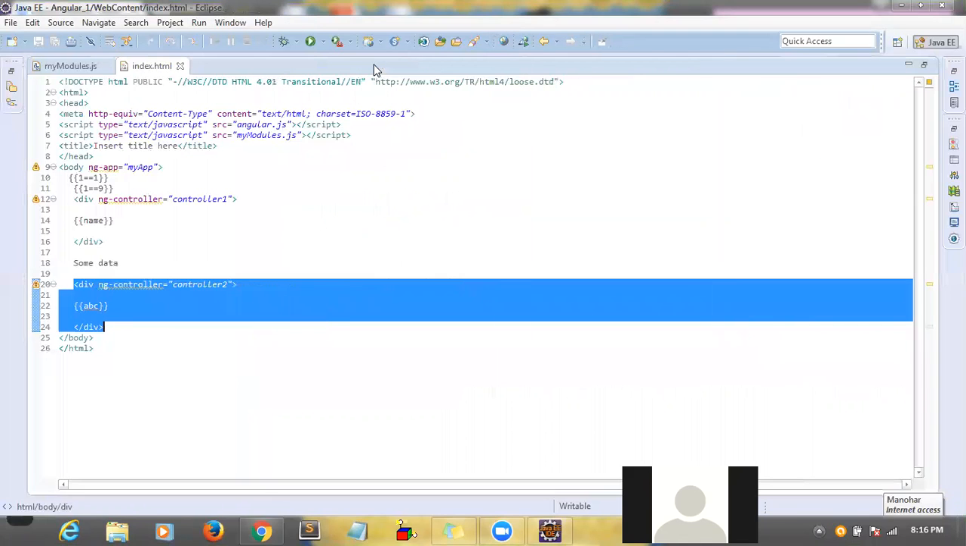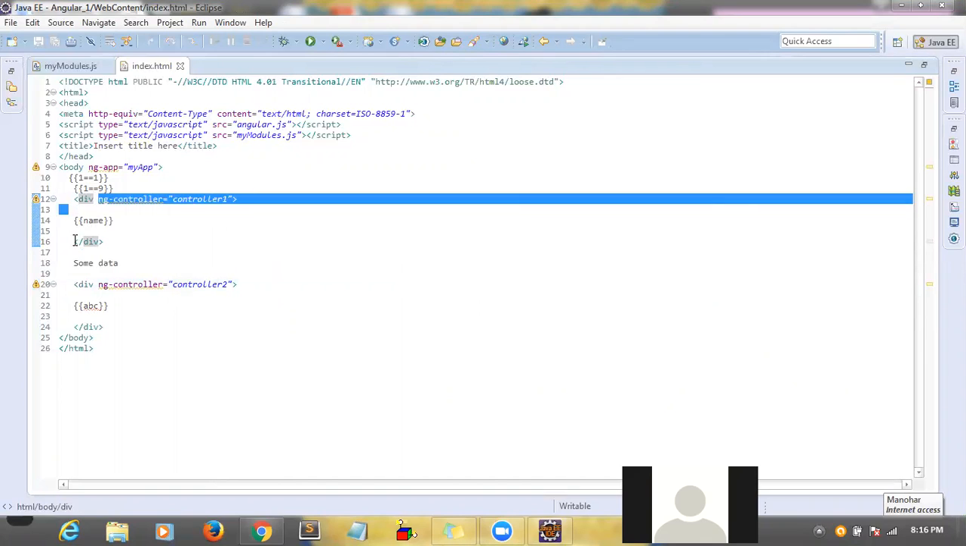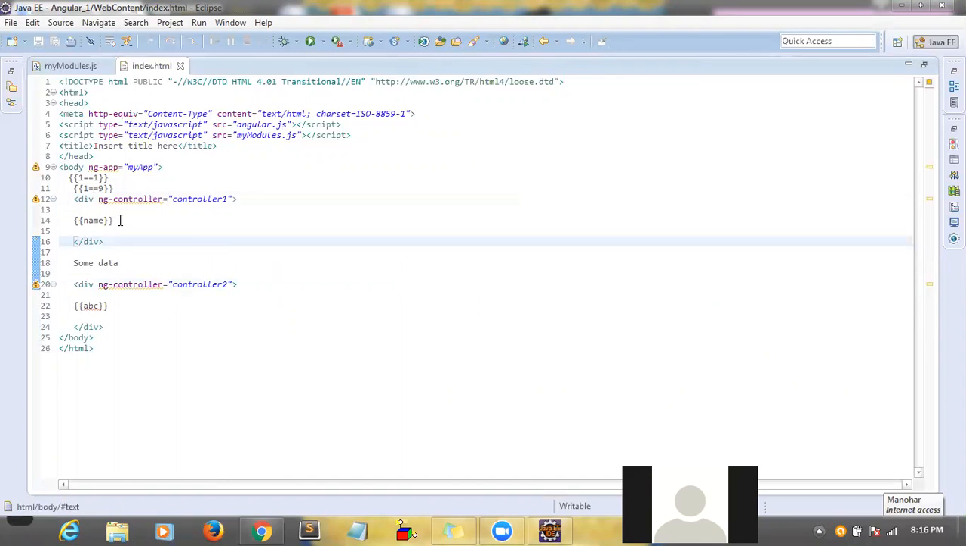If you want to access the data from a particular controller, what you have to do? You have to write a div tag. You have to remember this is the syntax for AngularJS, ng-controller, and you have to give the controller name, and this is the starting tag and this is the ending tag, correct? And if you want to access the data, open two flower brackets, and in between you have to give the model name.